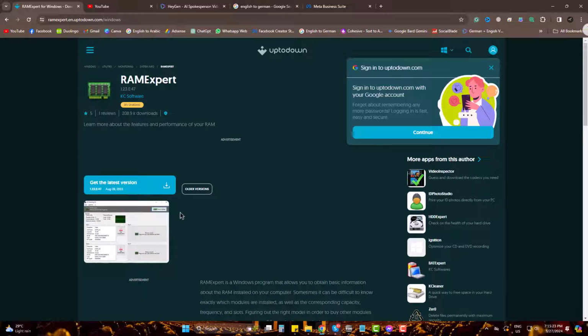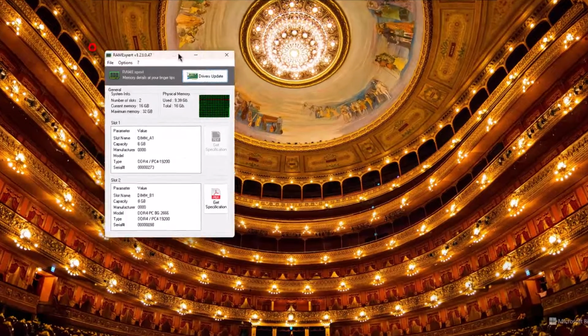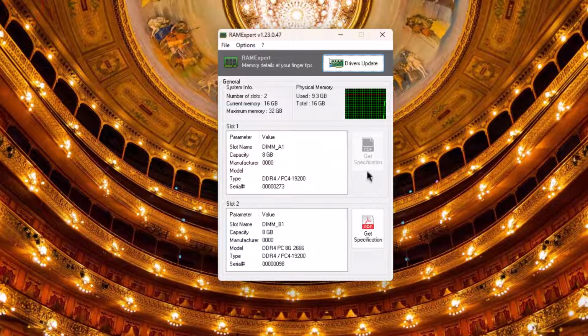Simply download it and install. It's just a couple of MBs. I have installed it. This is RAM Expert. Here you can see all the inner information of the RAM or RAMs you have used.